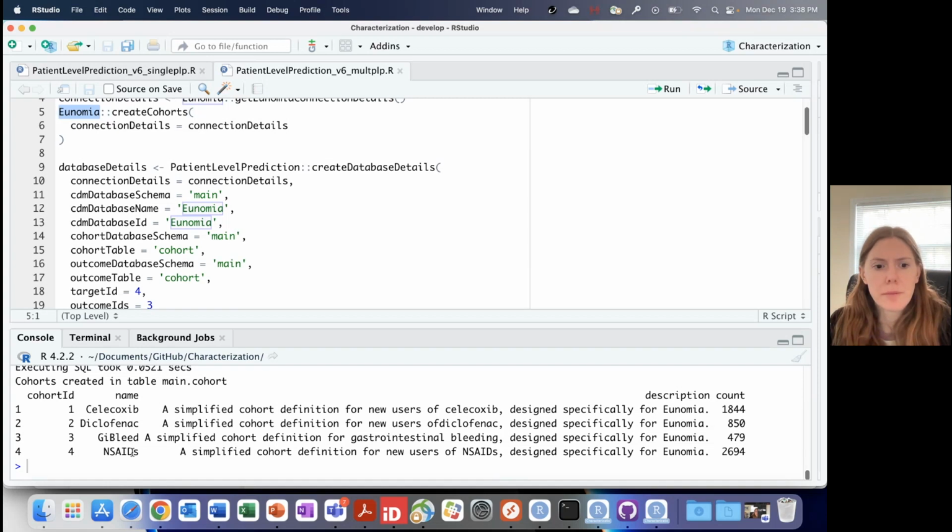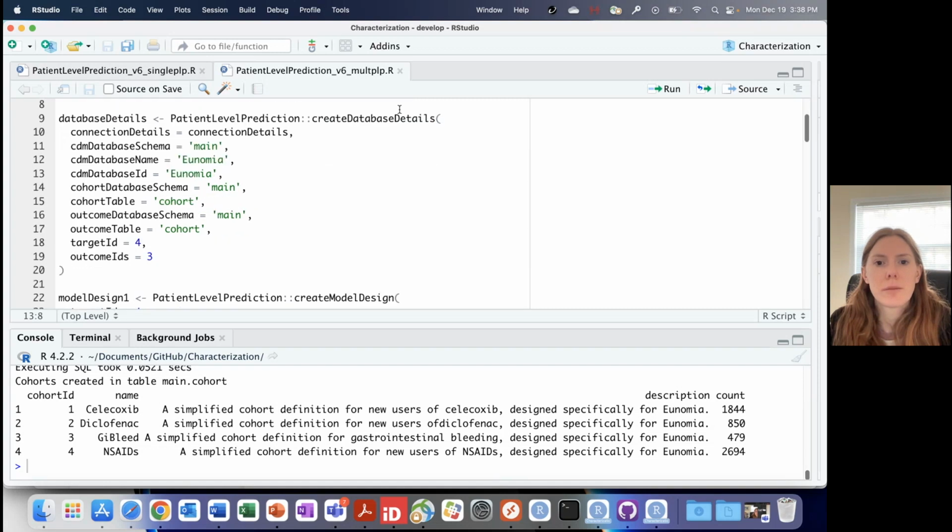So for this demo, I'm going to be focusing on NSAIDs to start with, for model development to predict GI bleed. But I'm also going to then show you how you could externally validate that model on a target population that's a different drug. So the first thing when you're doing prediction, whether you do a single model or multiple models, is you need to create a database details settings. And what this is, you're going to be using the create database details function in PLP, and then you're going to be specifying your connection details.